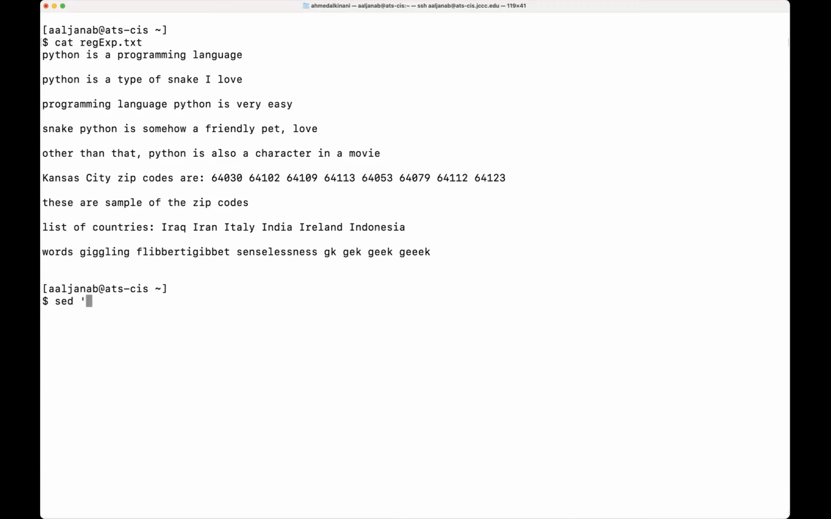Sed, and then you use a single quotation and start with a slash, Python. That's the word that I'm searching for, and I close it here. And then after that, you tell me what the file is, which is the regular expression text file. Now, we need to add something to it.